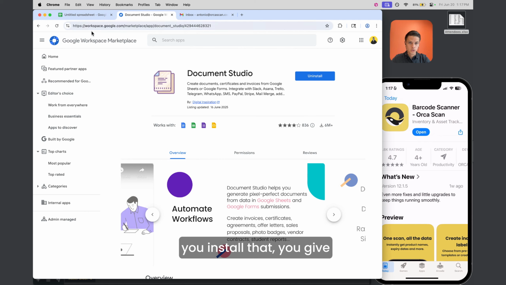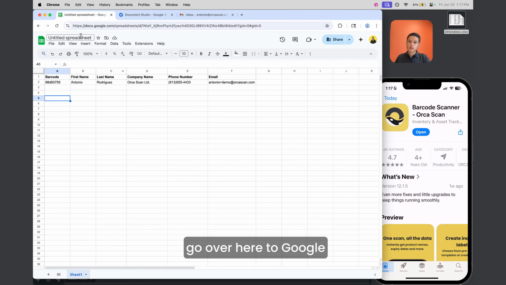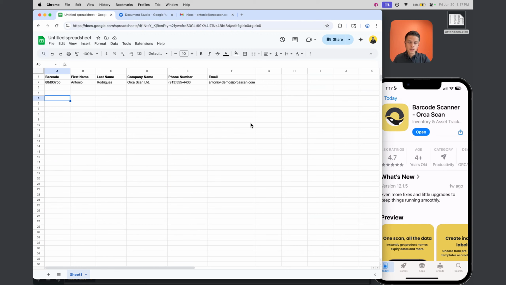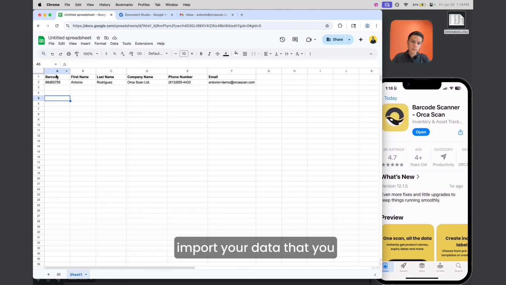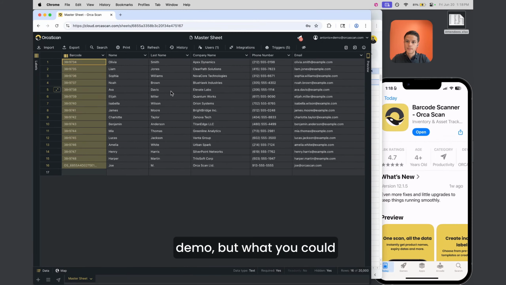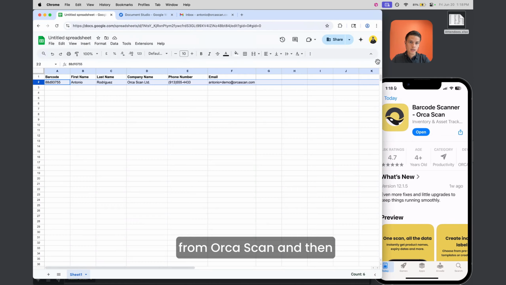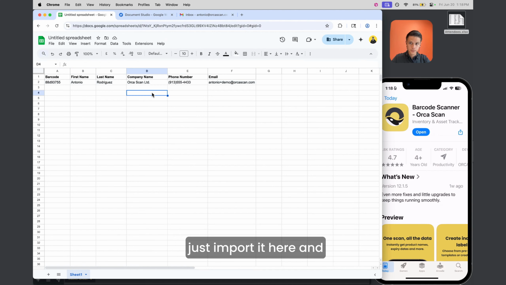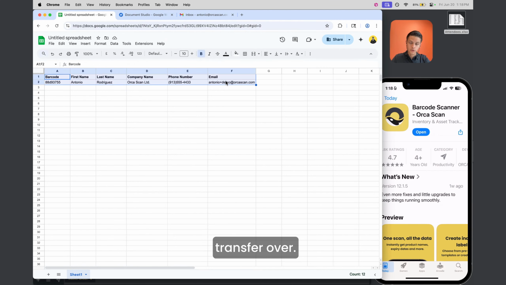So you install that, you give it the permissions to your Google account, and then you go over here to Google Sheets. In Google Sheets, you'll import your data that you imported into Orca Scan. So this is what I did. I just put 1 row in here. I don't want to send a bunch of emails out, just one for the sake of this demo. But what you could do is you could export it from Orca Scan and then just import it here. And then everything will transfer over.